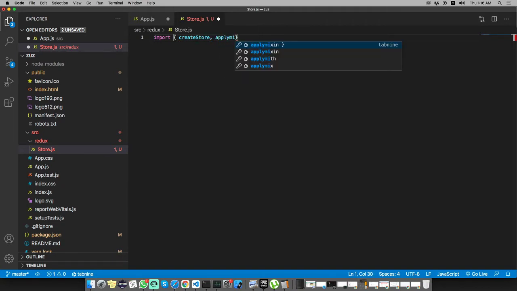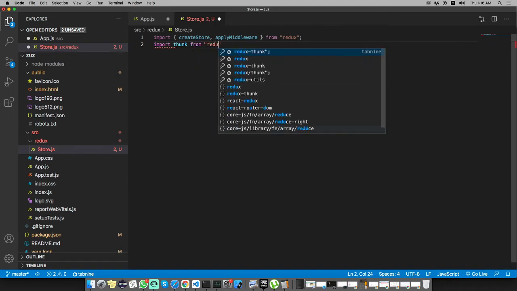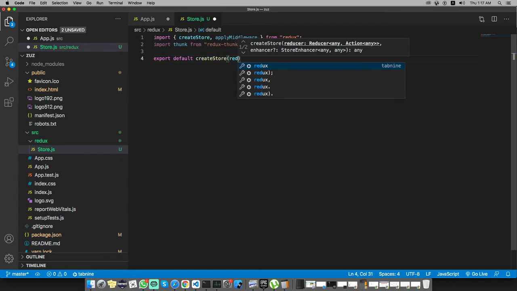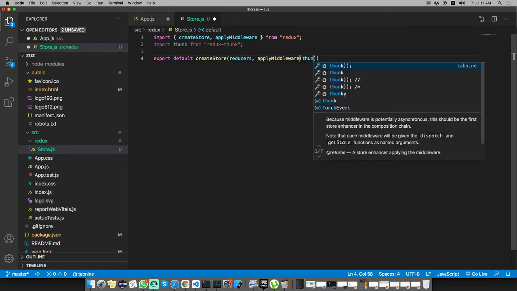Inside store.js I need to create a store and apply middleware from Redux, because we are going to implement Redux Thunk as middleware, and for that I need applyMiddleware. Import thunk from redux-thunk, and I need to import reducers, but for now just export default createStore, and we have our reducers and applyMiddleware, that is thunk.